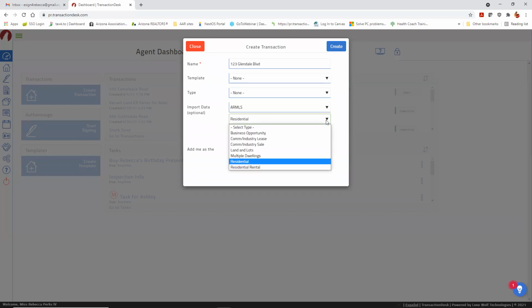You always want to make sure the listing type matches. It's going to default to residential, but maybe it's a residential rental, maybe it's land and lots. So select your listing type and then put in your MLS number. So I just picked a random MLS number this morning.